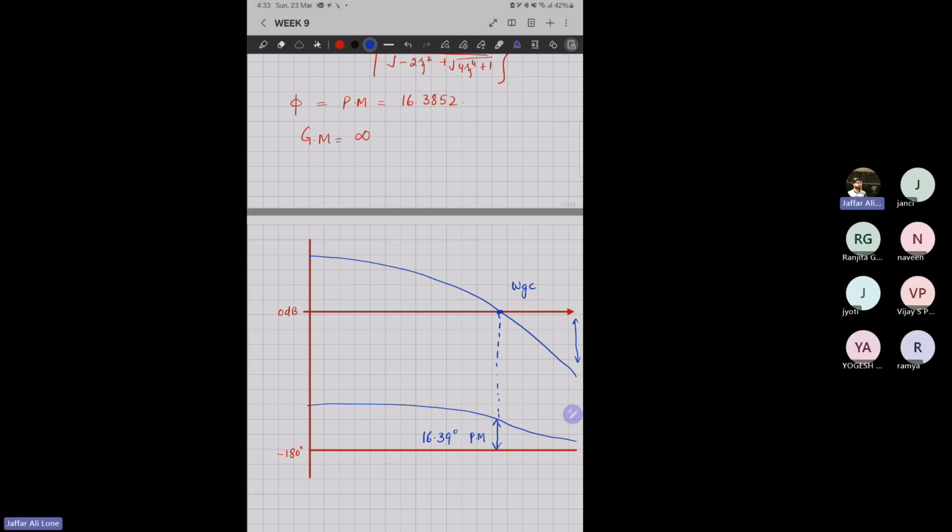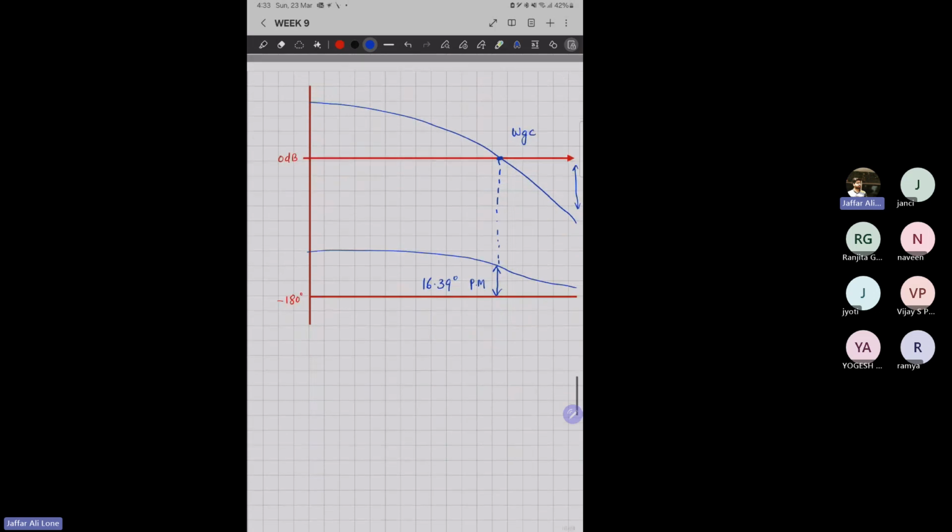Right, so this was from the Bode plot, the same thing. So we got this gain crossover frequency, phase crossover frequency, the gain margin and the phase margin. So gain margin is positive. Gain margin is infinity and phase margin is positive. It means the system is stable. Now from this 16.39, we need to obtain in step 3.